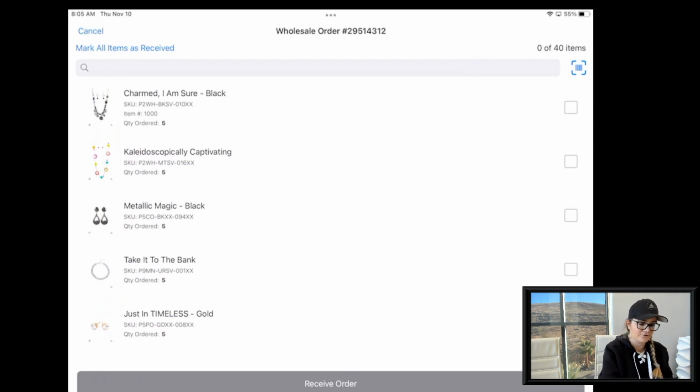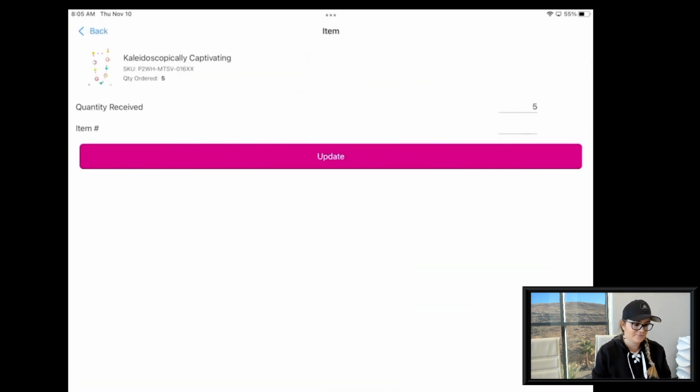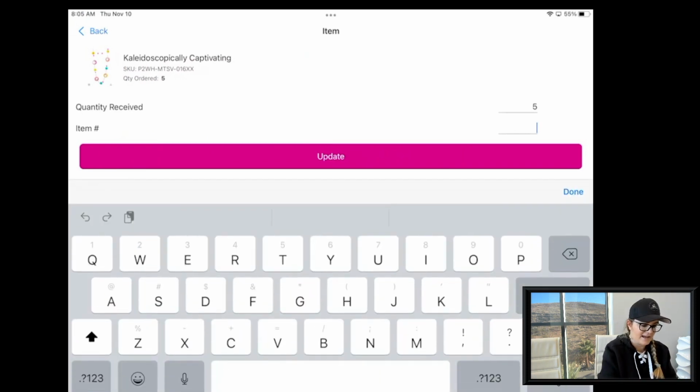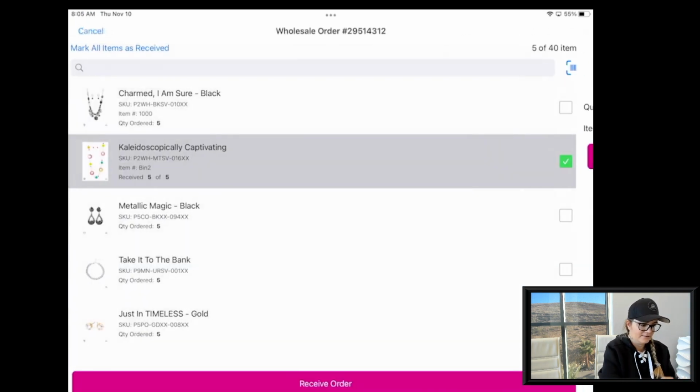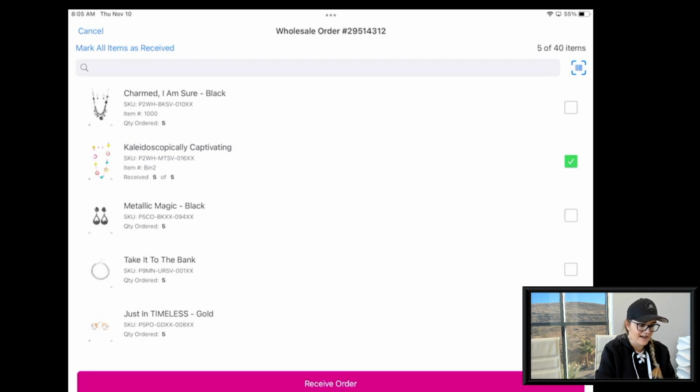So I'm going to click on the item there. And you can see where it says item number. And now I have the ability to put that information in. So now it will forever have the bin number 2 for me. So if I repurchase that item, it will automatically assume the item number information as well.